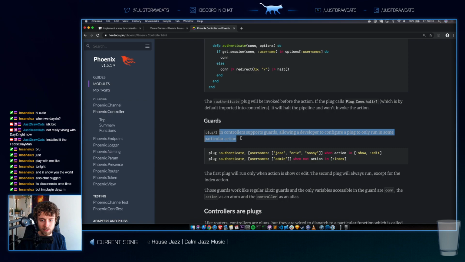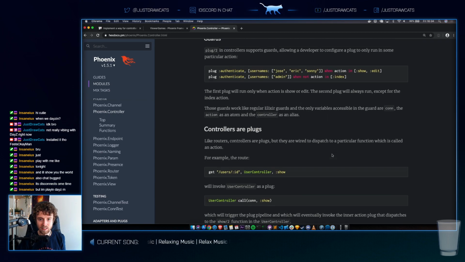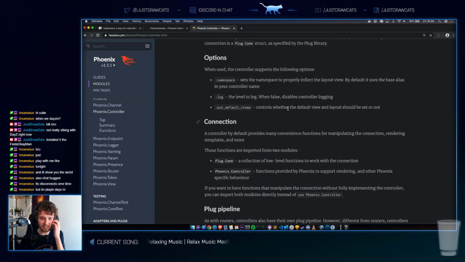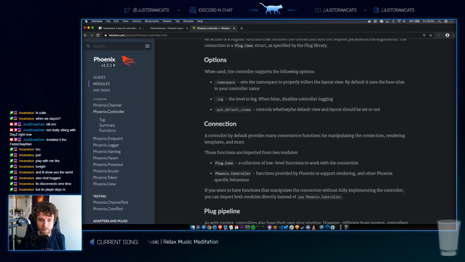Guards. Plug 2 in controller supports guards, allowing developers to configure the plug to only run in some particular action. Holy shit! I was right! That is so cool. Oh, that's sick. Wow, okay, so we were actually thinking of the right thing here. That's awesome. That's cool. That's sweet.